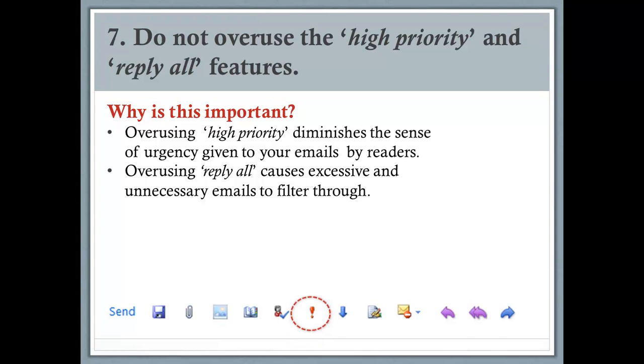7. Do not overuse the high priority and reply all features. There are two features in an email in particular, the high priority and the reply all features, that you should use sparingly and only when necessary. If you overuse the high priority option, it will lose its function when you really need it. Meaning, if you flag many of your emails as high priority, your readers will come to believe that that's just how you write emails, and not all of them are truly priorities.